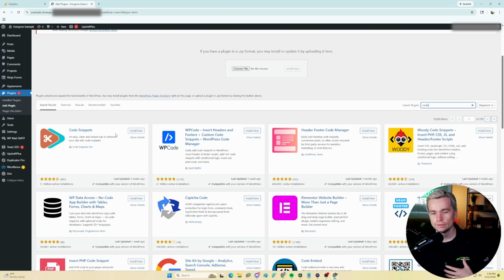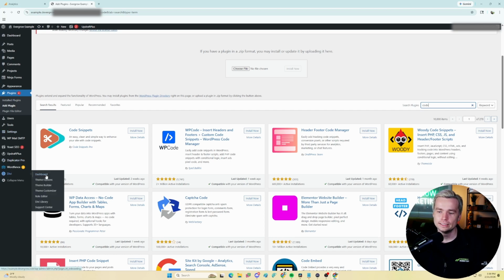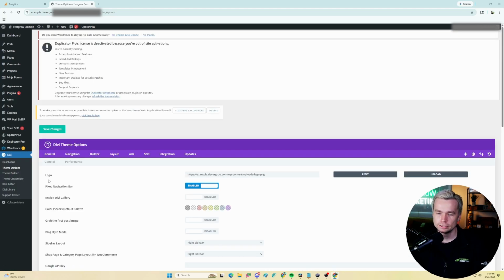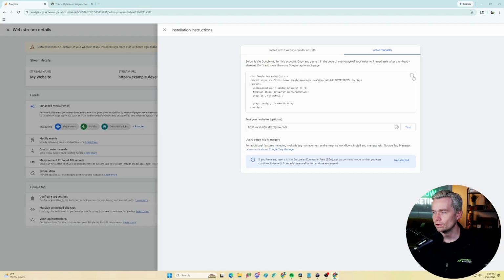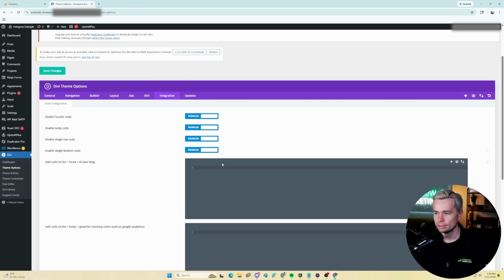However, we use Divi on WordPress, which is just a visual builder. And I know that in Divi, if I go to my theme options here, there's a tab called Integration. I can go in here and place that code right here. So I'm going to go back, copy this code, and plug it in right there. You'll see that this says add code to the head of your blog. Don't get confused because this says blog. Blog is usually interchangeable with website.